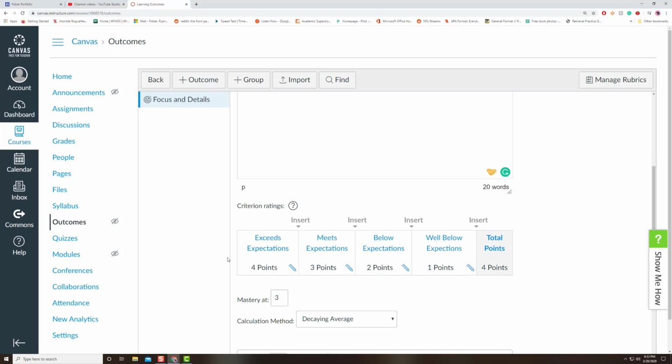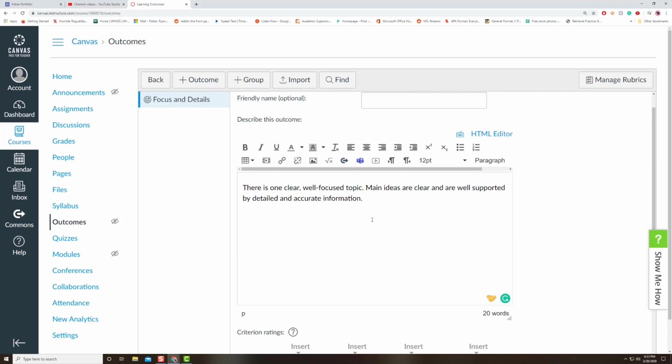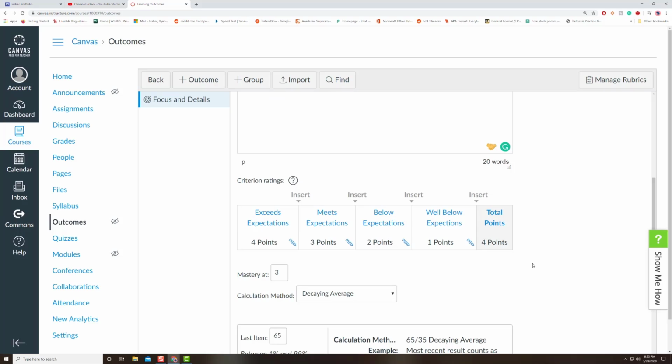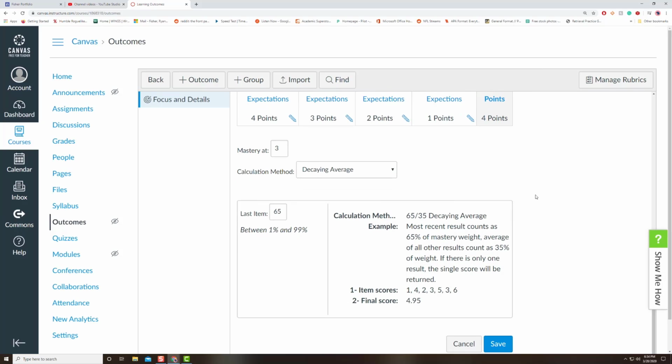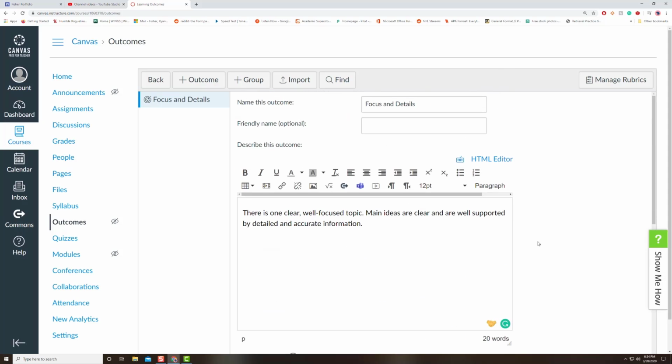Go ahead and click OK on that. So we have the same 4 points that we did for our first outcome in our rubric from D2L. To show mastery in this section, we would say that students should at least be in the meets expectations level, so we'll put 3 points there. And we can change the calculation method. We'll just keep this on the decaying average here. And we will leave this as it is. So this is what we'll have to do for each and every outcome that we need to add in. So I'll pause the recording and add in the rest of the outcomes and then bring everybody back.